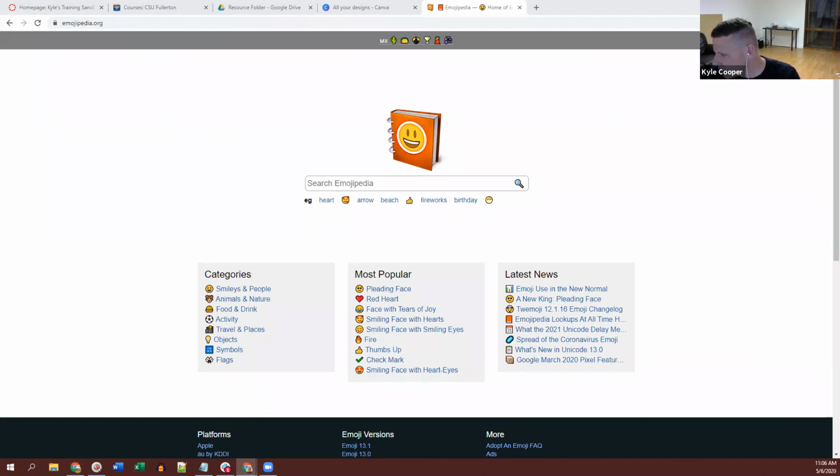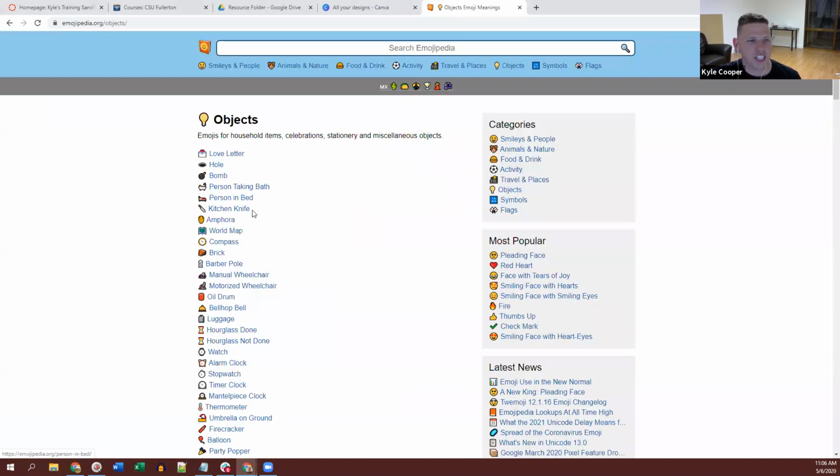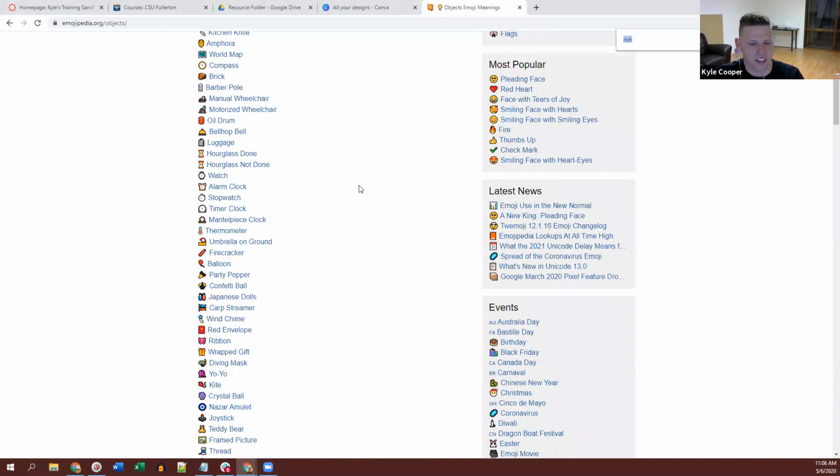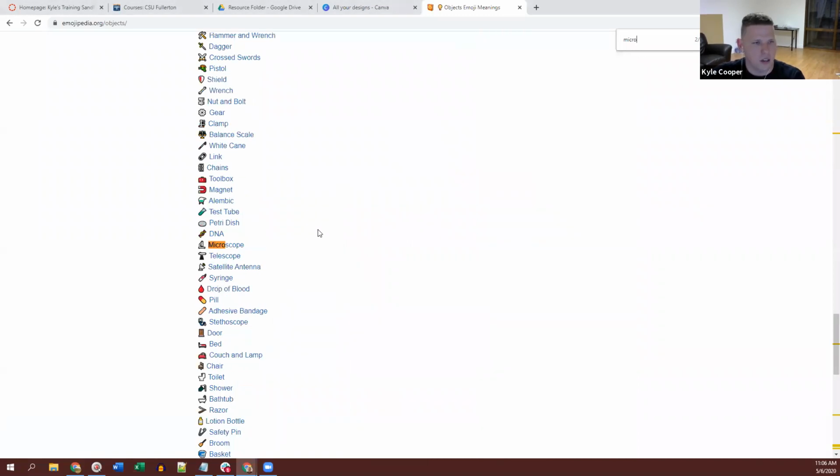Oh, it looks like our chat was completely, oh no, there we go, okay. I'll throw it in the chat there. But this is Emojipedia. This is where you can actually come here, and what I use a lot of times are the symbols and the objects to represent things. So if I go to objects, say you're teaching science or something like that, I think in here there's a microscope. Yeah, there's a microscope right there.